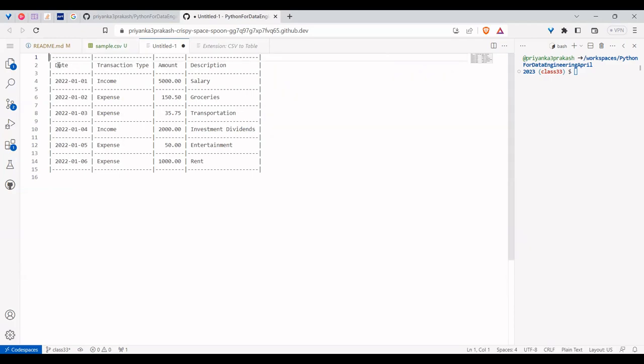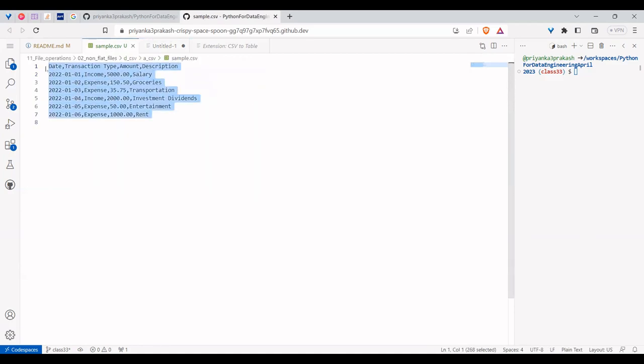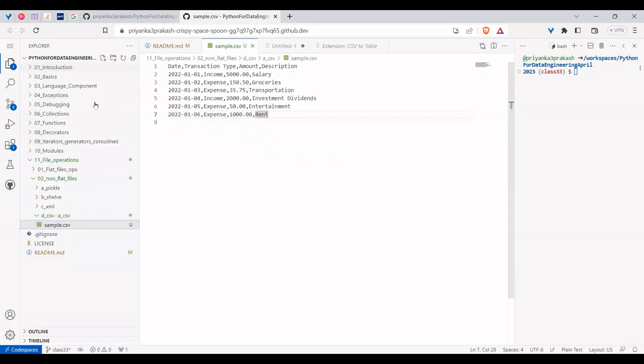Now you can understand clearly, right? Okay, there is a date, transaction type, amount, and description. But what is the raw file? The raw file will be like this, all comma separated. Sometimes words will have spaces between them. So this is a sample.csv file.